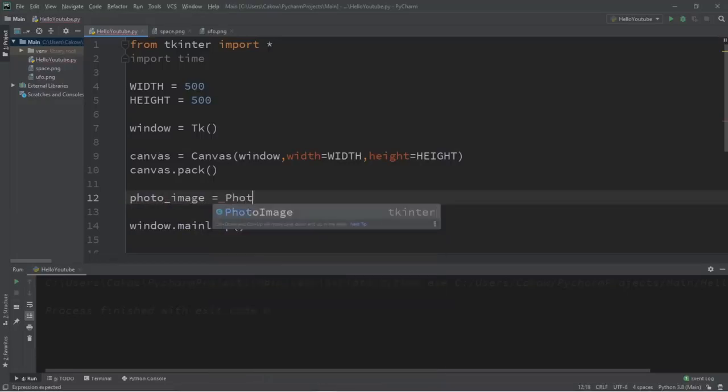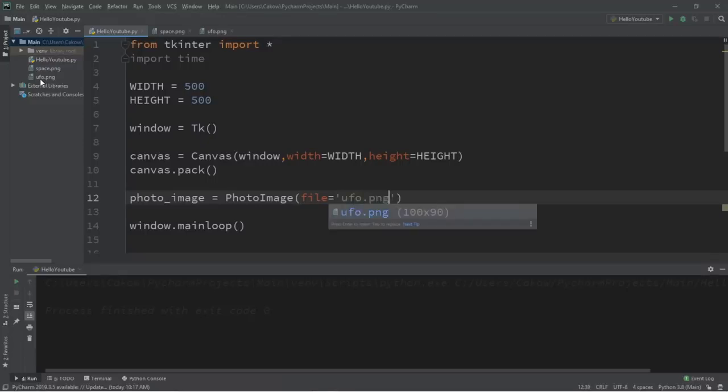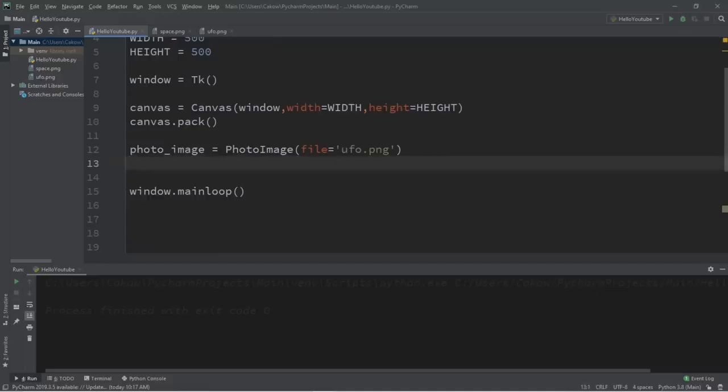This equals PhotoImage, and I need to list the file path or the file name. Since this file is within my project folder, I only have to list the file name, and for me this is called ufo.png. Our next step is that we're going to take our photo image and add this photo image to the canvas, and we'll also give this image a unique name.